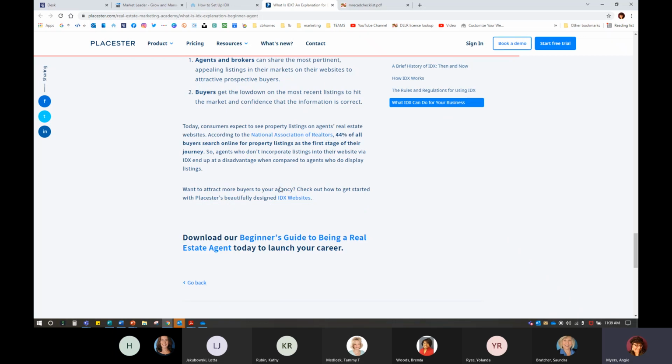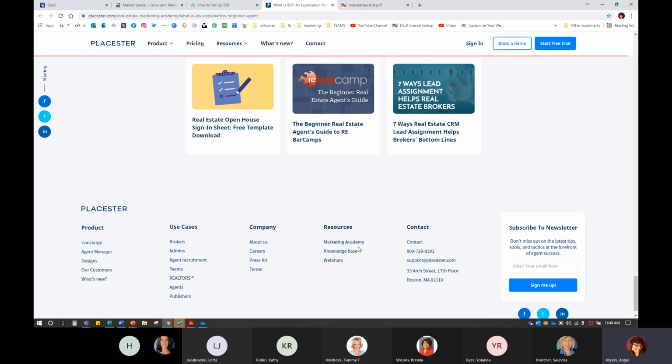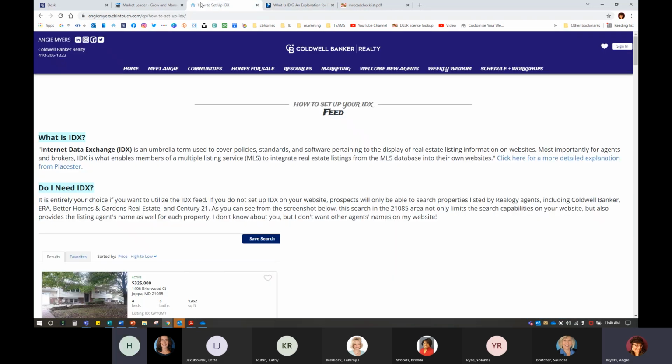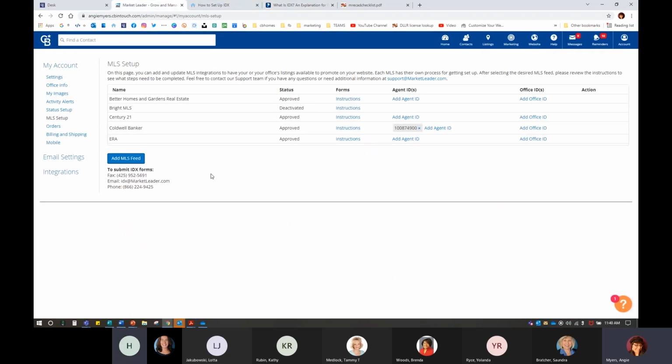So 44% of all buyers search online for property listings as the first stage of their journey. So if you're not incorporating listings onto your website via the IDX, you are at a disadvantage to those who do display the listings. And again, that's not coming from Coldwell Banker. That is just an industry norm. So just to let you know, that is on there.